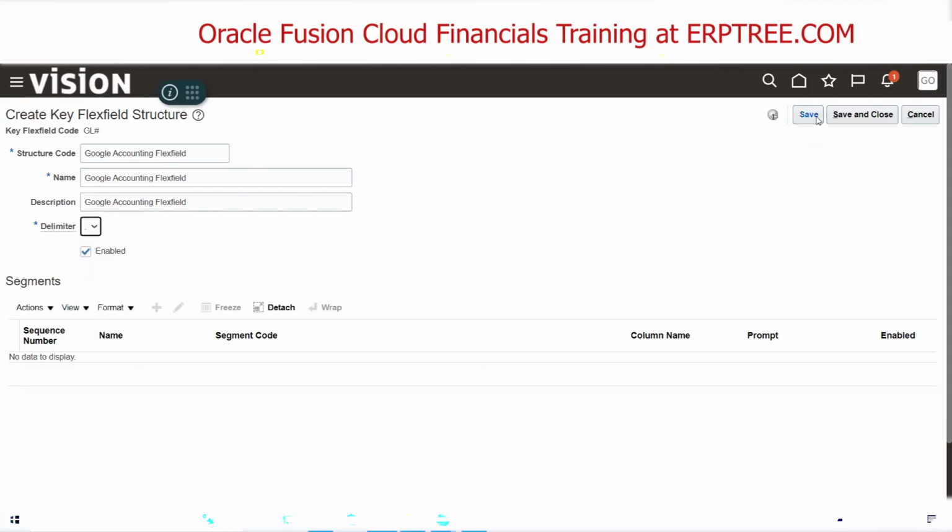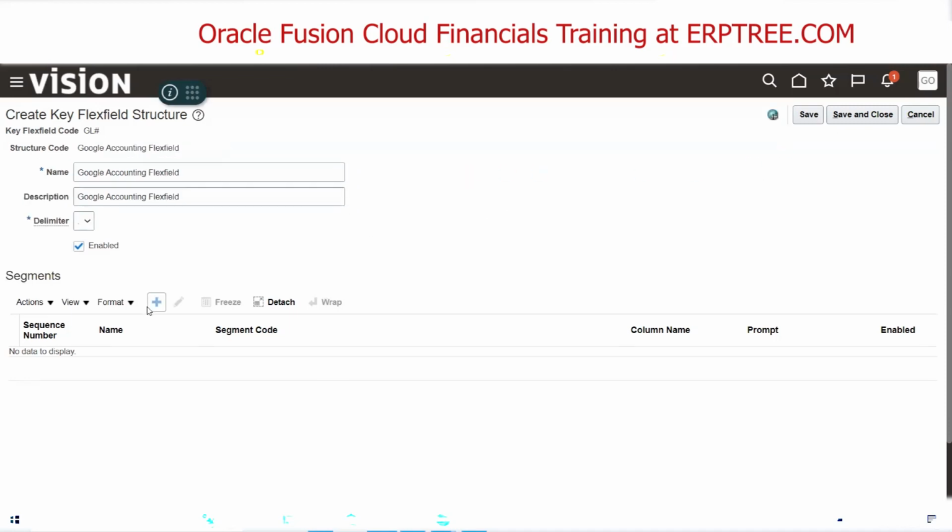And click on save. If you click on save, the system will allow us to create the segments within this chart of accounts. Here you can see the segment section, but this create icon is not enabled, it's grayed out. So you have to click on save so that this create icon is enabled. Now click on create to create the segments.